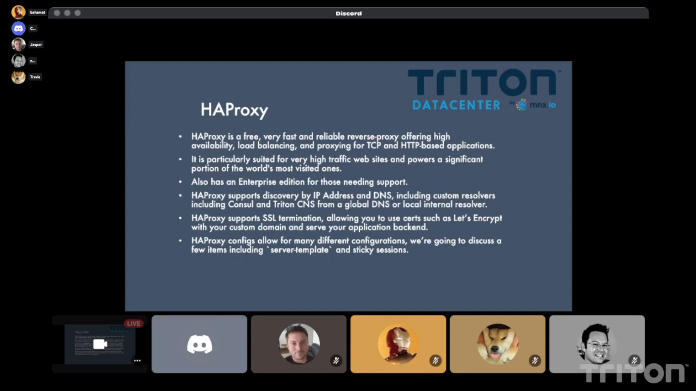And then HAProxy configs allow for many different configurations, and we're going to discuss a couple items on there, which is server template, which we're utilizing, and sticky sessions.